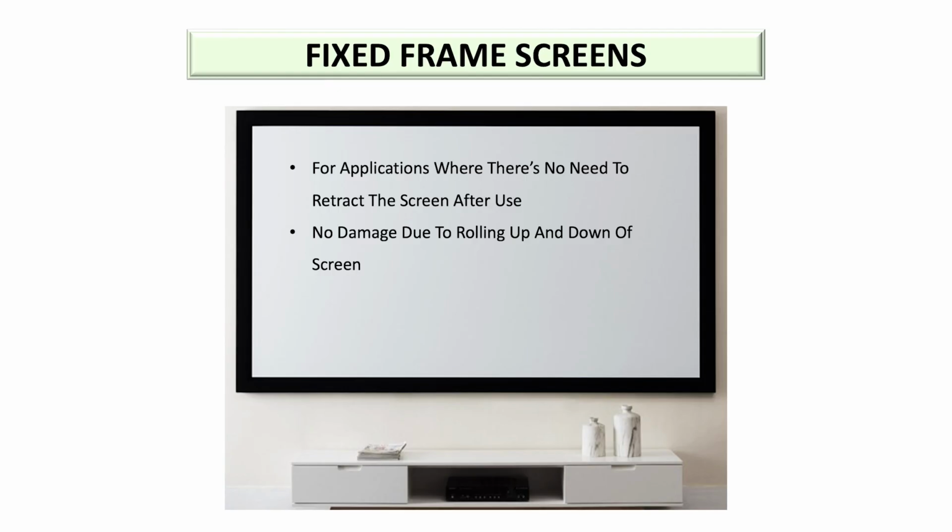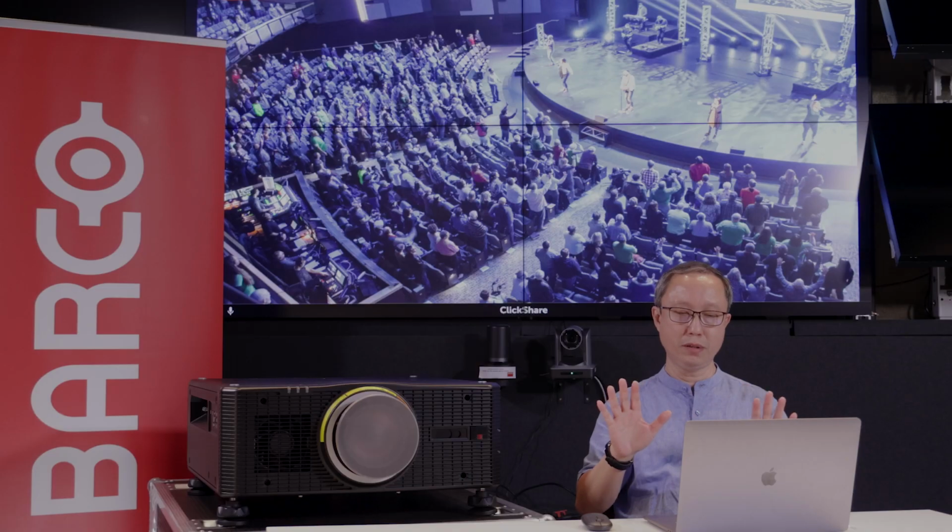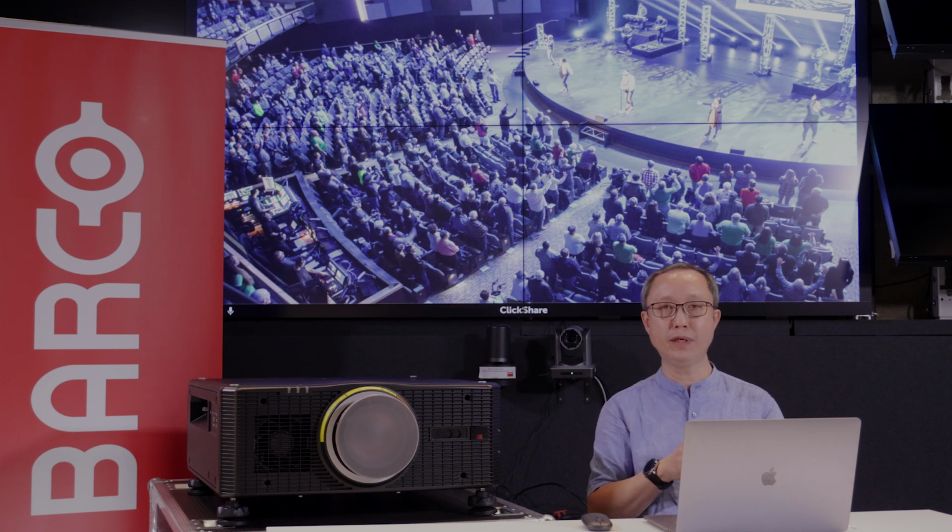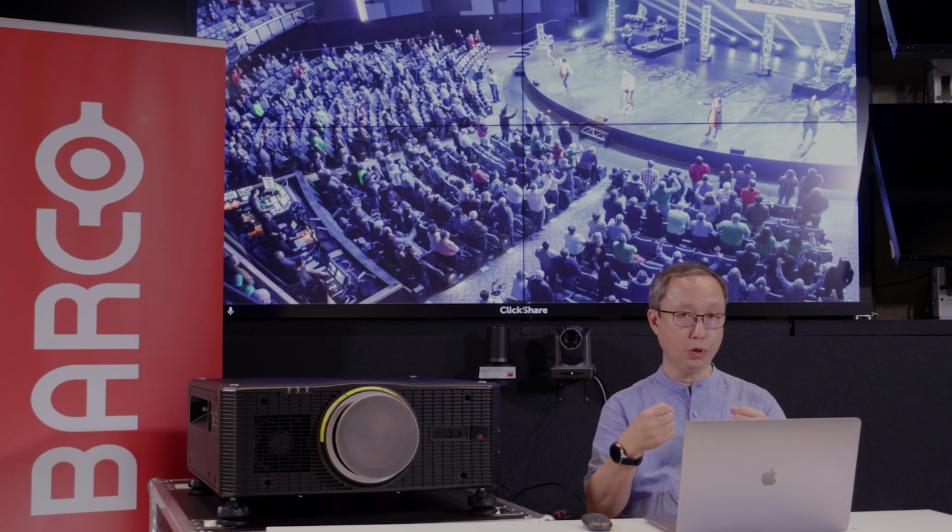And of course, there's no damage due to rolling up and down of the screen because it's fixed. And the nice thing about it is the screen is always taut. That means it's pulled nicely and it's flat, which is something that's very important for projection. If your screen is not flat and taut, you get this wavy effect, where every time you project an image over it, you see this distortion, which is not good. So a fixed frame screen will overcome that because it's always tight.